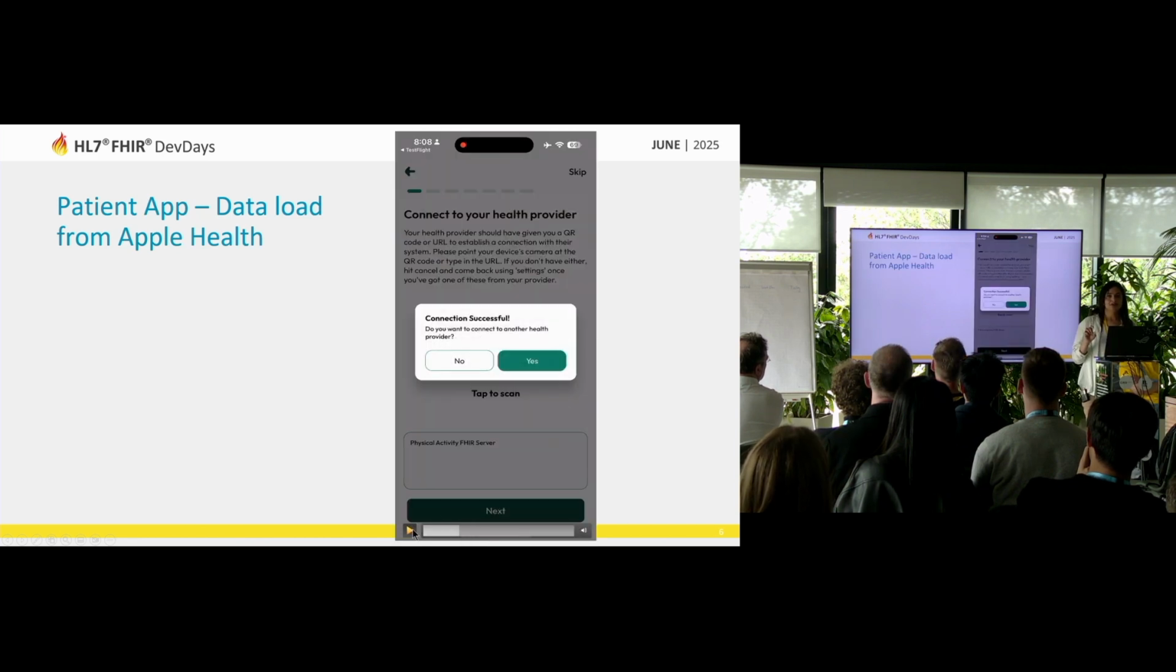I just want to let you know that this is an Apple phone, right? The same thing can happen on Android as well, which will be the Health Connect integration. But I'll show Apple Health here.